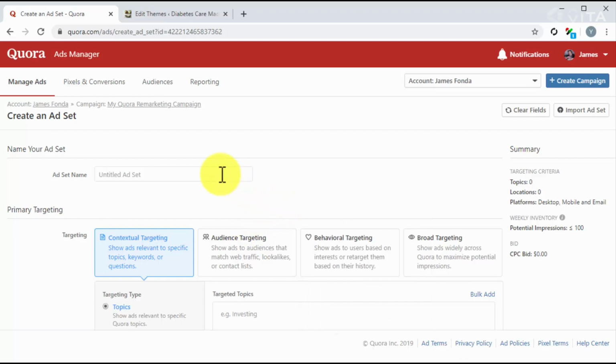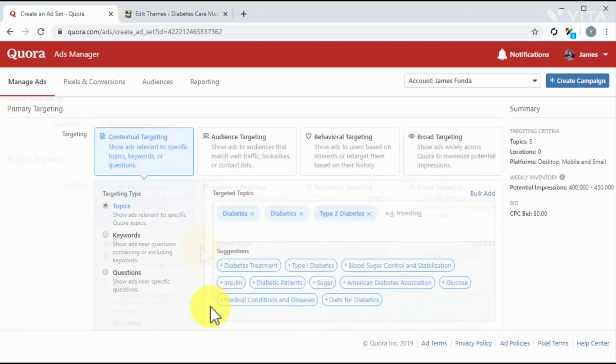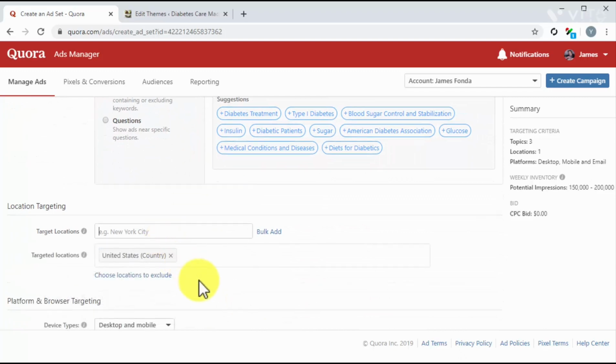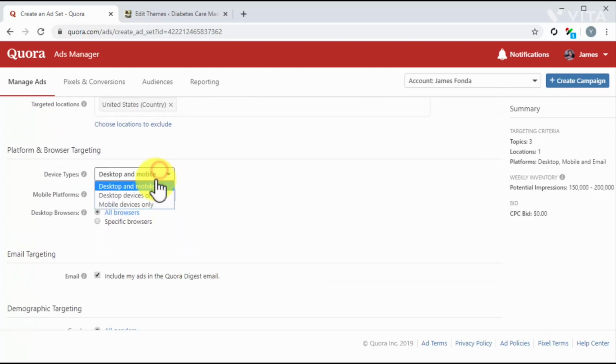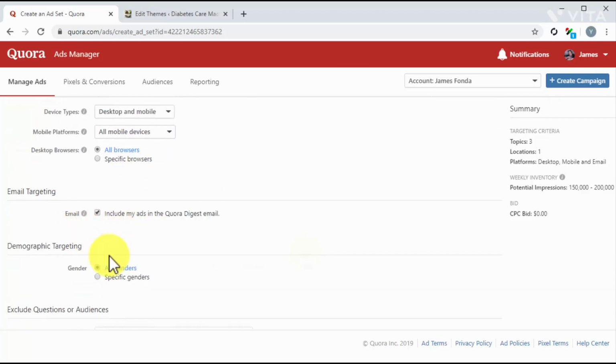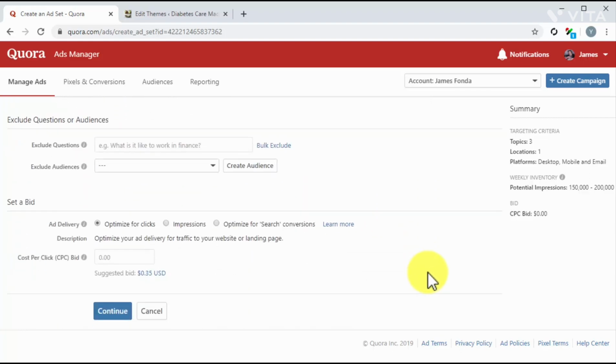Now it is time to create the ad set. Start by entering the name of the ad set into the Ad Set Name field. Now select your primary targeting strategy. Now enter your target locations. Next, select your target devices, mobile platforms, and desktop browsers. Now configure email targeting, demographic targeting, and exclusions.